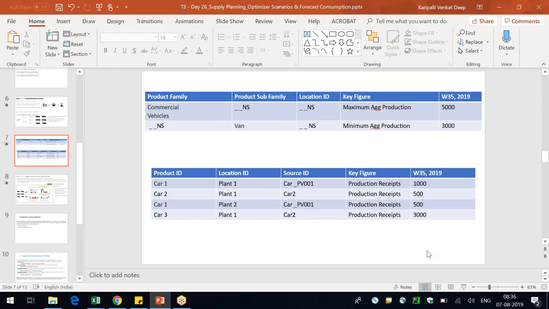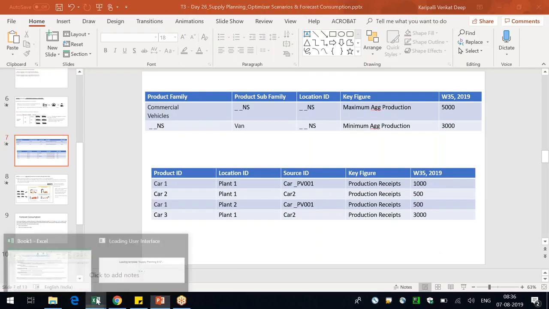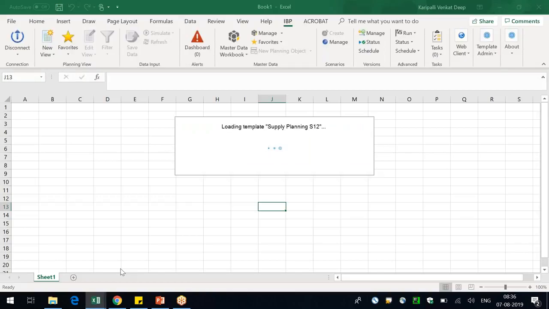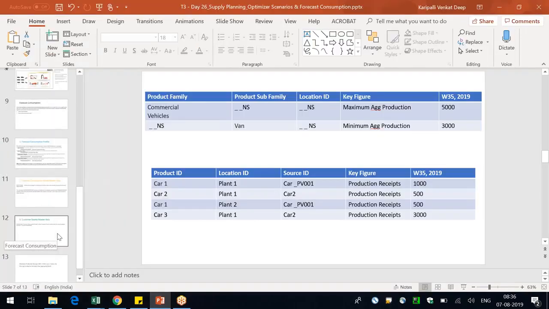That way we can keep multiple constraints on the same key figure and under the same constraint, so we can get the desired supply plan that we want. Let's not proceed further because I don't know what's wrong. Maybe I need to look into it, maybe delete some cache or fix something. Let's regroup tomorrow, and then we'll touch base on the forecast consumption mode.